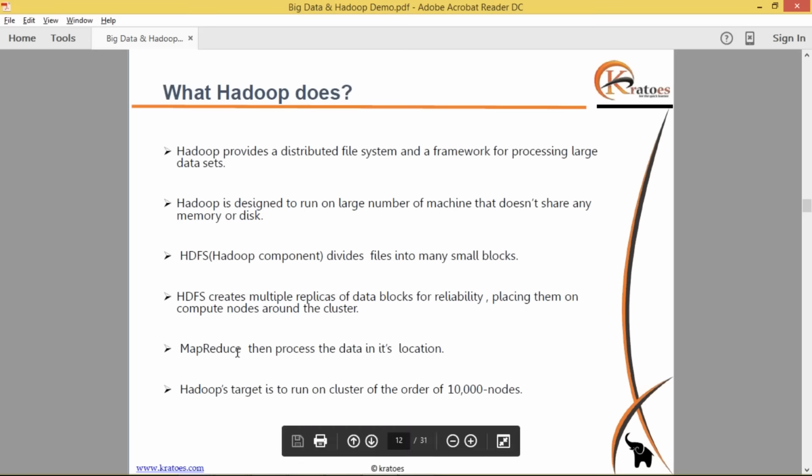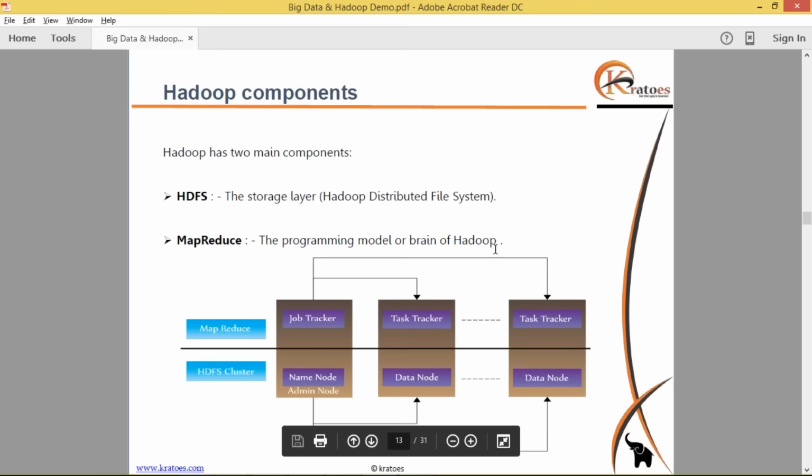So what does MapReduce do? MapReduce is basically a program which will be sent to every data block where your blocks are located. That is how your processing happens. These are important components of HDFS and MapReduce.